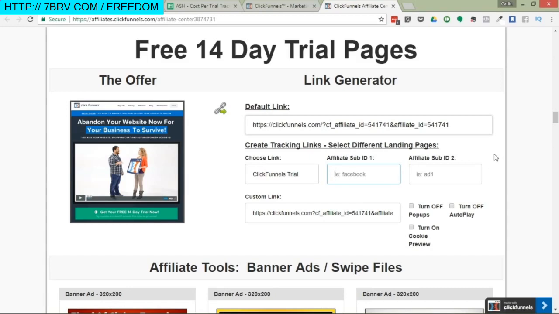So for affiliate sub ID 1, we're ultimately going to change this after. For now, we're just going to put in a placeholder. I'll just put something like "change this" to remind me to change it. And for affiliate sub ID 2, you want to put a general description of your entire funnel. So for this, I might call it "funnel example." And we're just going to copy that to our clipboard.